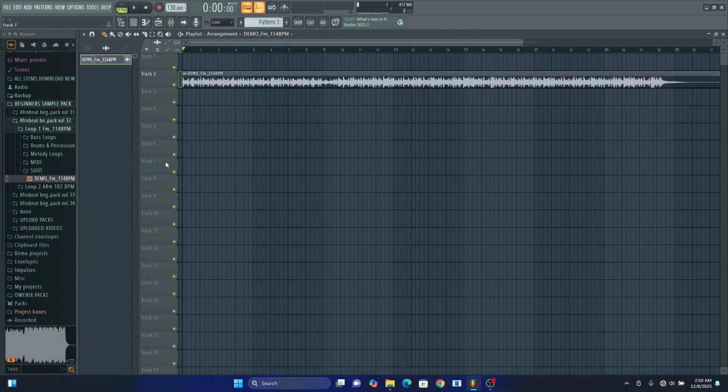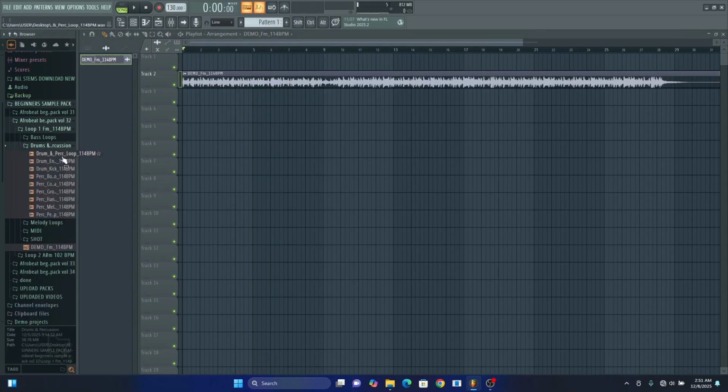So you can see that this is a full loop. Then we have the breakdown of the loop. These are the drums. This is the kick.